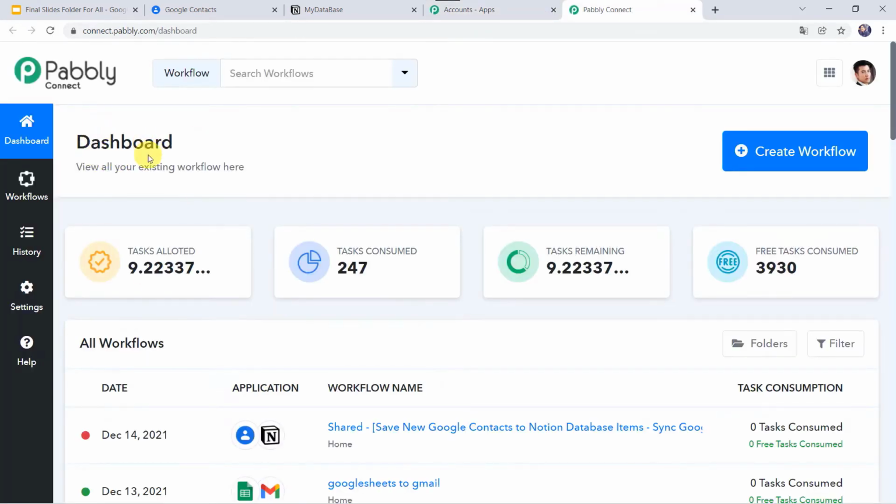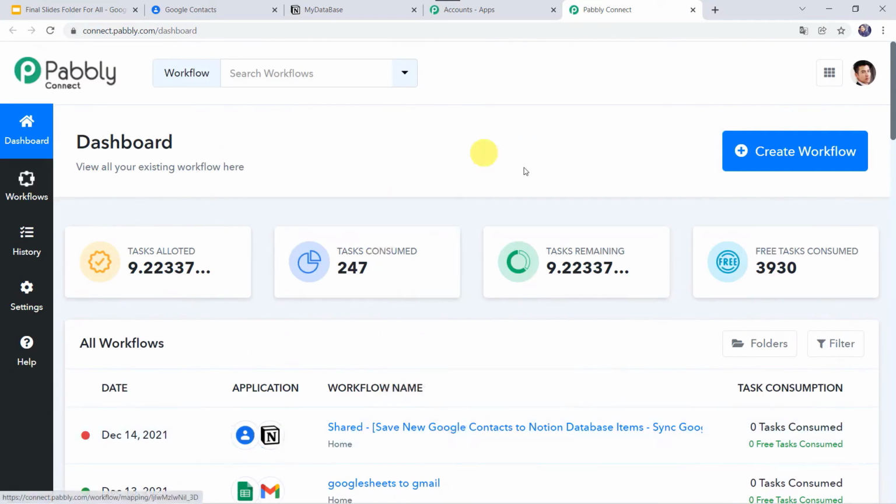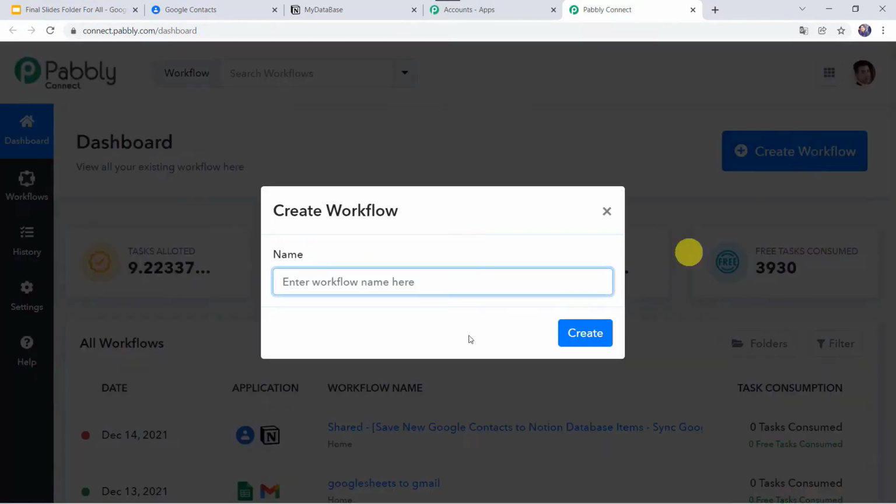This is the dashboard of Pabbly Connect. Here we have to create a workflow. In order to create a workflow, come to this plus sign and click on Create Workflow. Here we have to give a name to the workflow. Let us give the name as Sync Google Contacts and Notion. You can give the workflow name as per your requirement and simply click on Create.